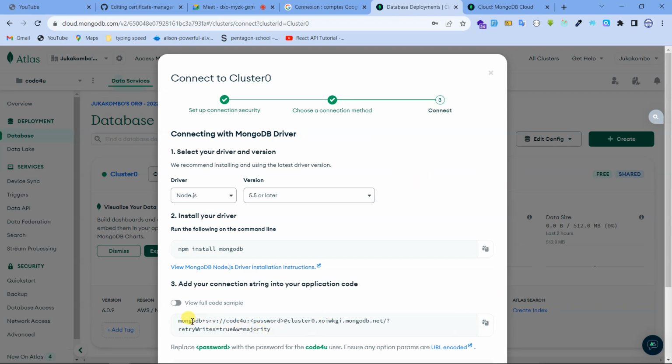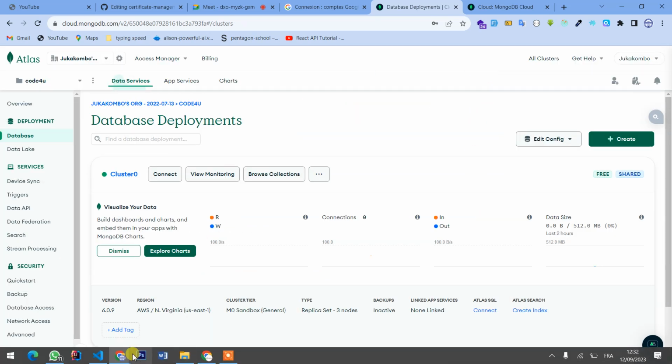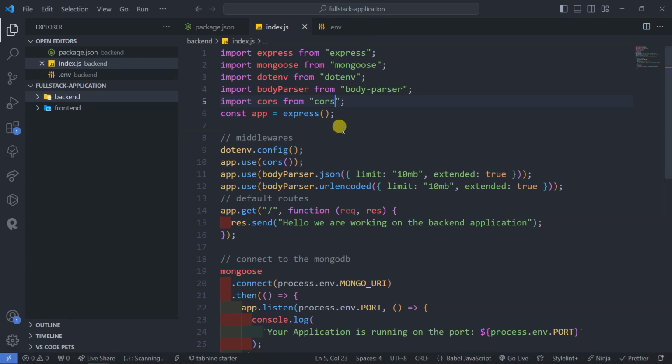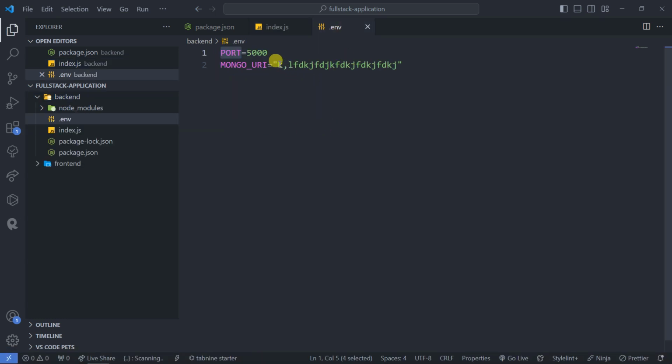Next, you need to copy this link here. This is your link. Copy this one, then close this. Go back to your Visual Studio Code. Here you go to .env. This is where we are going to store everything. You go and paste the link here like this and save.